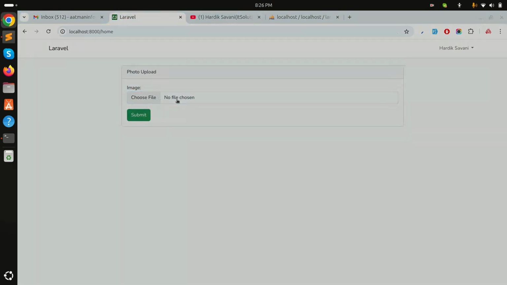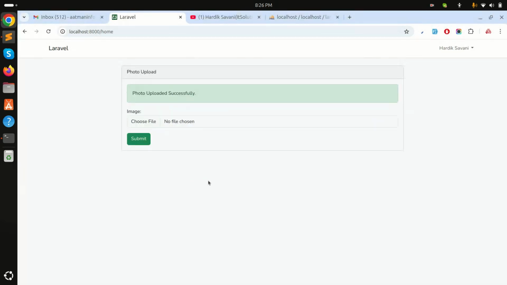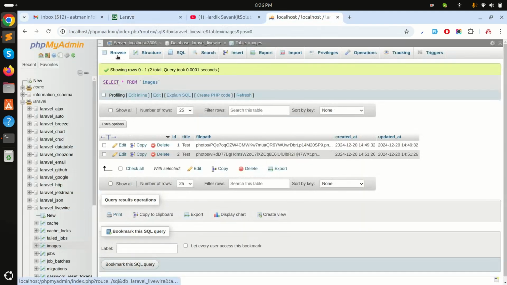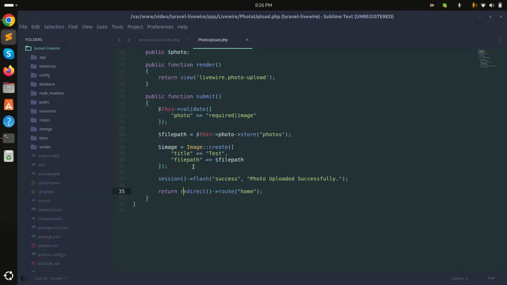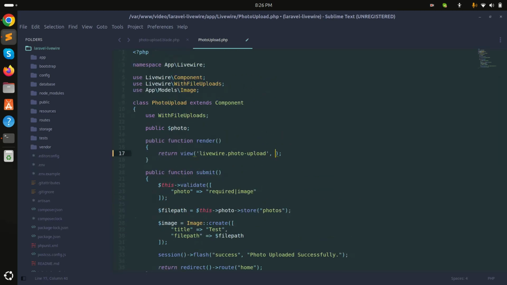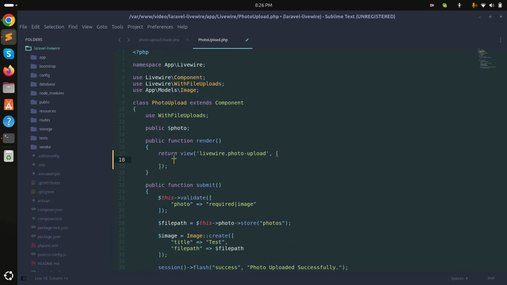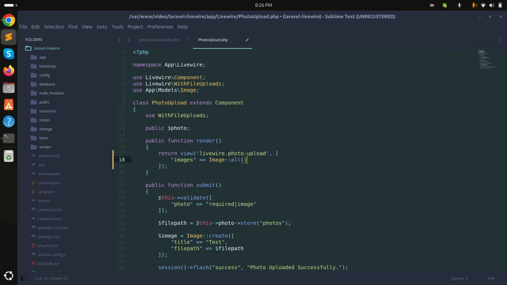So once you upload the file, for example, let me upload another file and click on submit. You can see that the photo is uploaded successfully, and if you go to the database, I already showed how to store. Okay, so now what I will do is list all the photos and display them in a table. First of all, I will pass all the images. I will say images, and pass Image::all. Simply save it. So inside this view I pass the images.